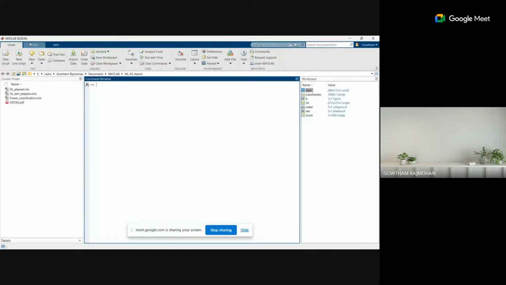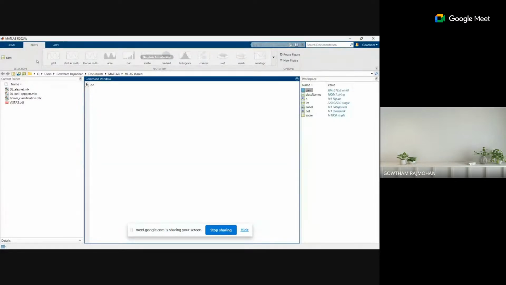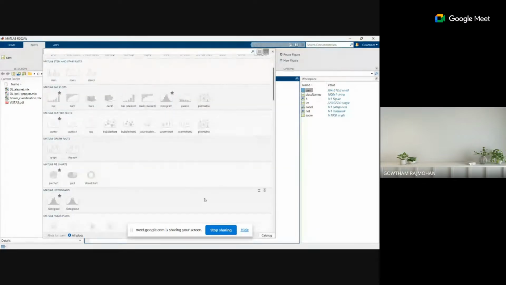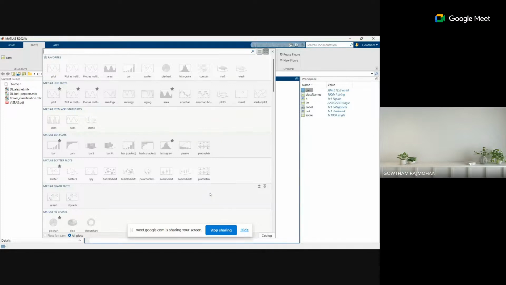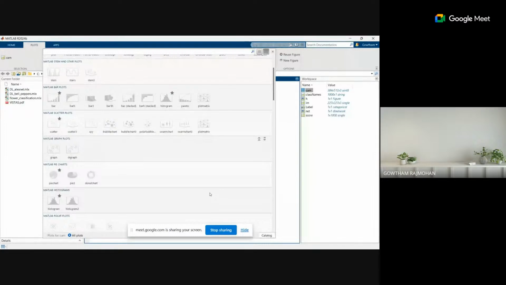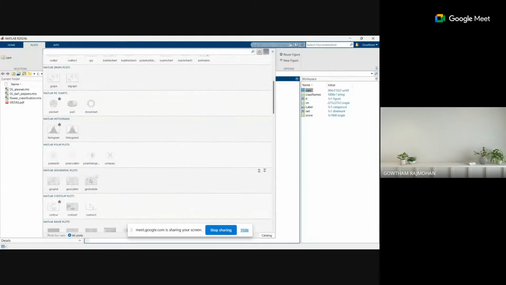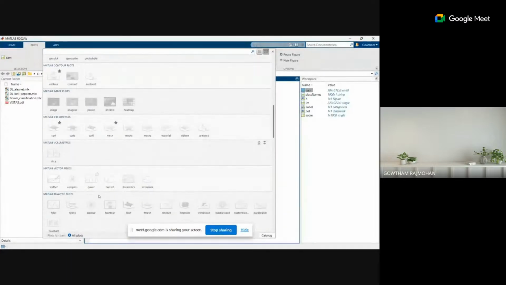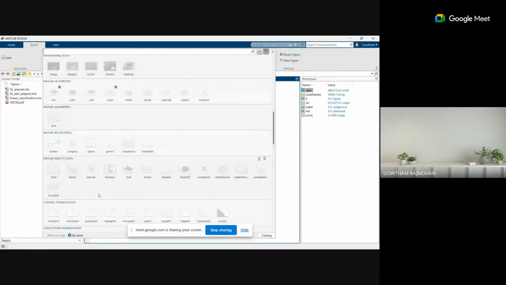Whenever you open MATLAB, on the top you can see three tabs: Home tab, Plot tab, and Apps tab. As today's topic is visualization, you just click on this drop down and you can see all the data visualization graphs are available here. You can see plots, stair plots, bar plot, scatter plot, graph plot, pie chart, histogram, polar plots, geographical plot, contour plot, 3D surface plot, and volumetric analysis plot.